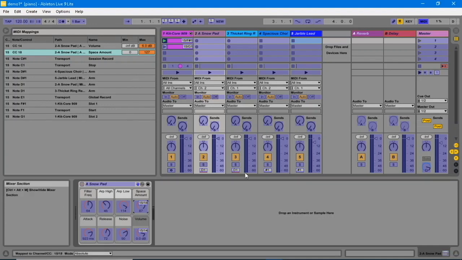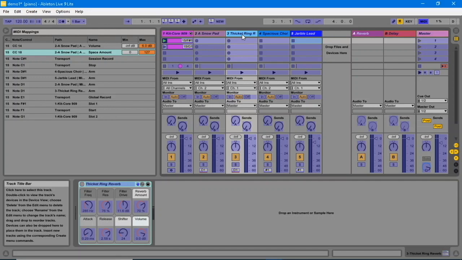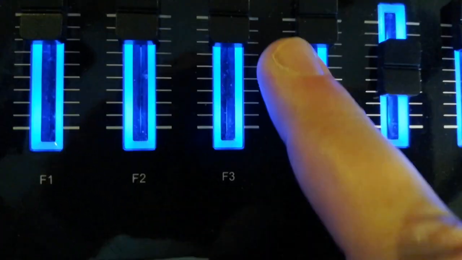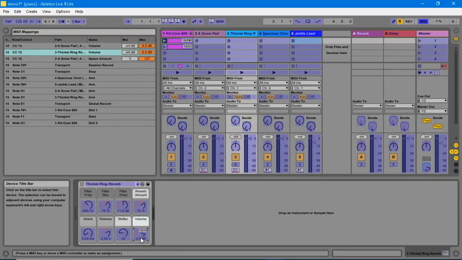So that's that one I'm happy with. So I'm going to go to the next one, which is MIDI 3, which is this lead thicket, and down here that one's come up. So I'm going to click on the volume again, and I'm going to slide the F2 fader up and down. So that's now got assigned to that one.